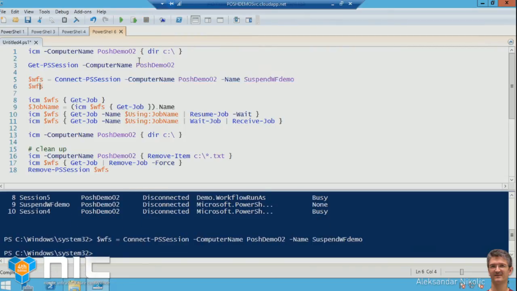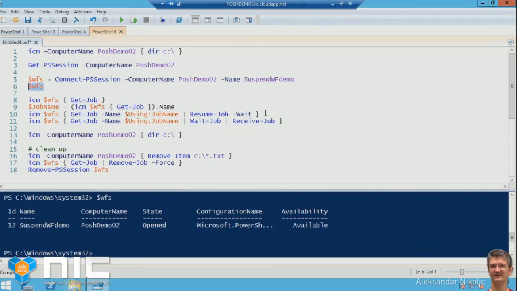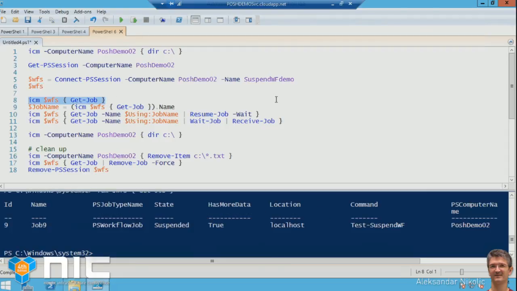So now it was disconnected. Now it's opened. I can get a list of jobs, and I can see that there is one job that is suspended.